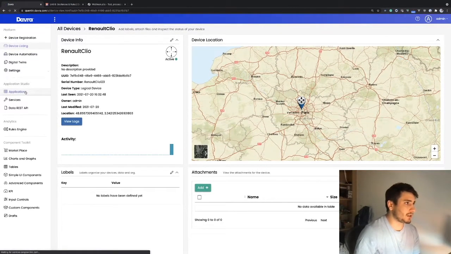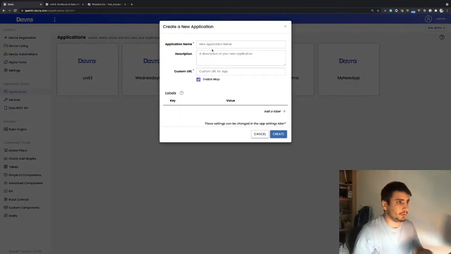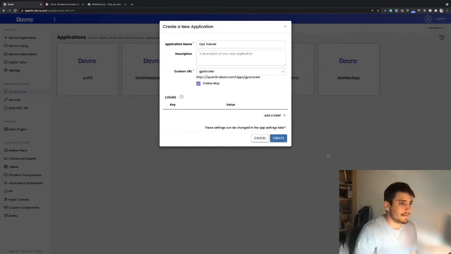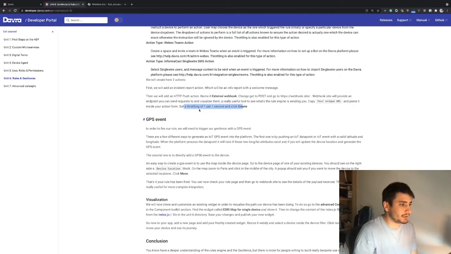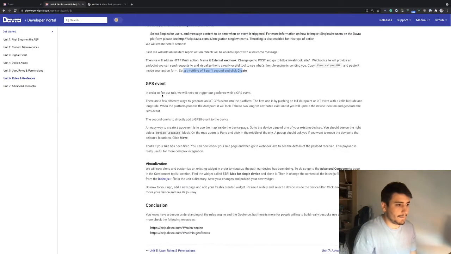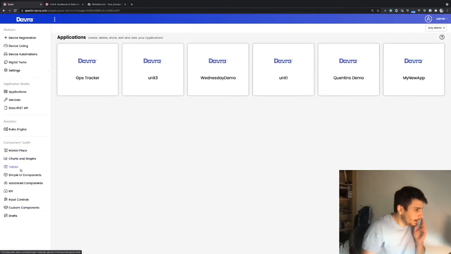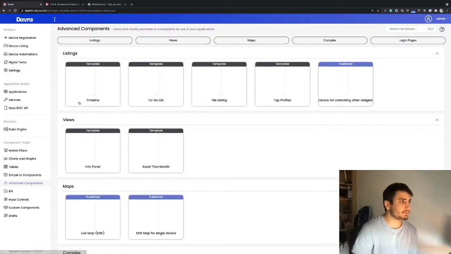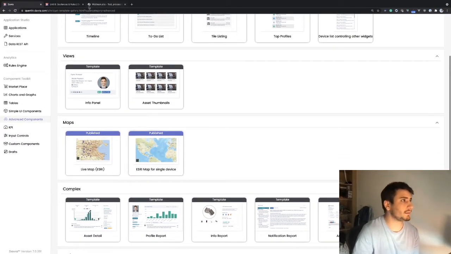So I'll go to application here, and I'm going to create a new app. It'll be GPS tracker, and I think what I need to do is create a custom component. So what we do inside advanced components, we should be able to find this one, I think. Let me double check.